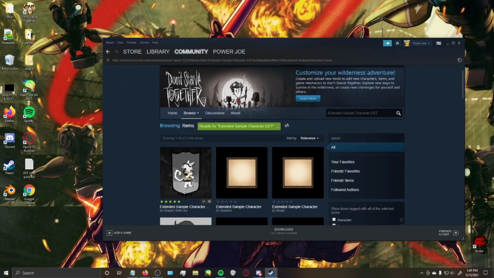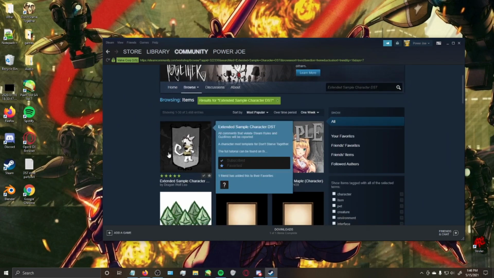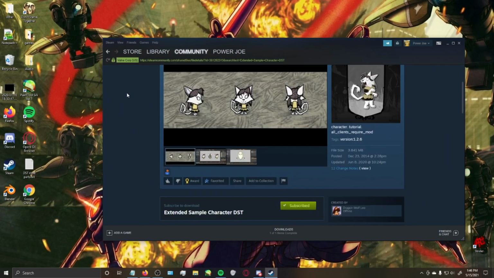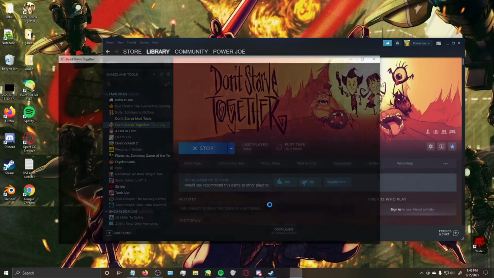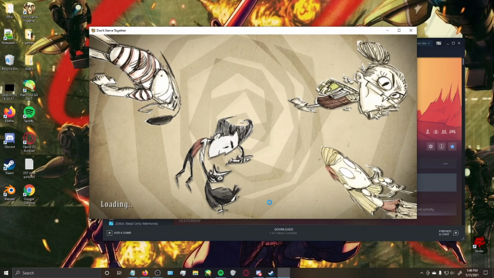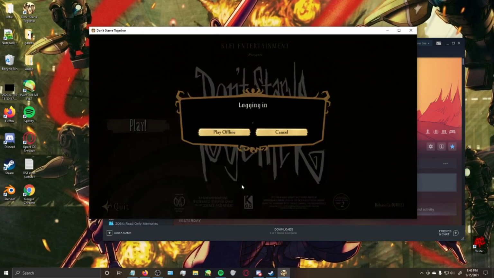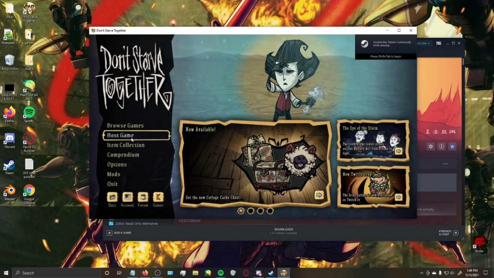There, you should be able to find a mod with a white cat character at the top. If not, change the sort by to popularity. Click the mod, and then subscribe to it. Head back to your library and launch Don't Starve Together. Doing so will install the character mod file into your computer. The file should install upon signing into the game and reaching the main menu.